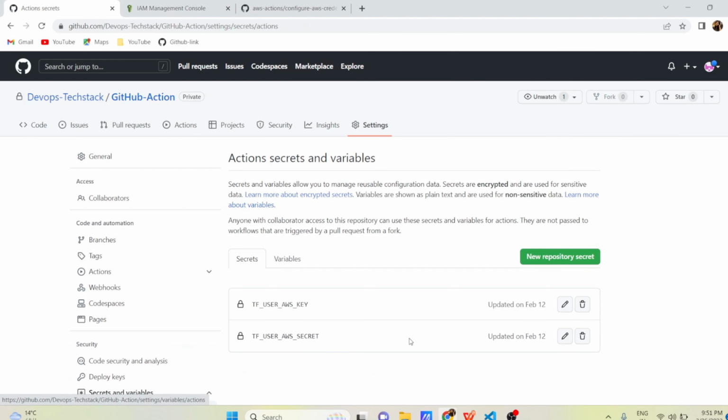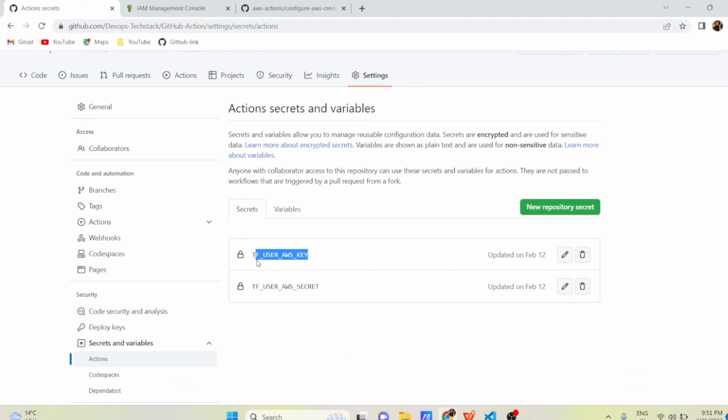These two things you are going to set over here. Again, I will click over here and I have set these two variables over here. One is for AWS key and the other is for AWS secret. These two credentials you have set at the repository level. Now you need to use these two credentials in your GitHub workflows, right?